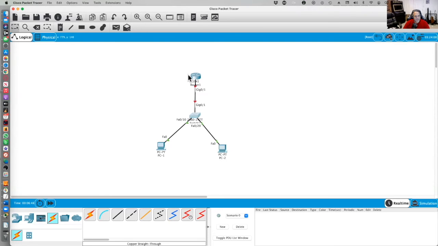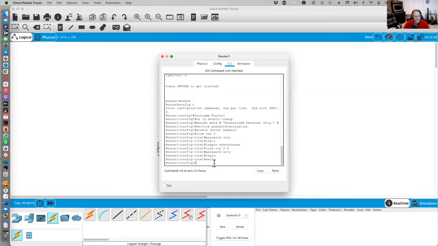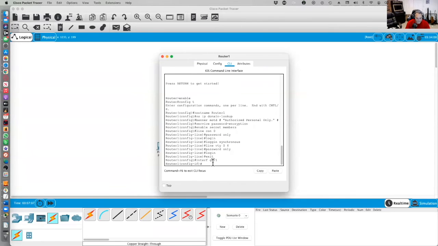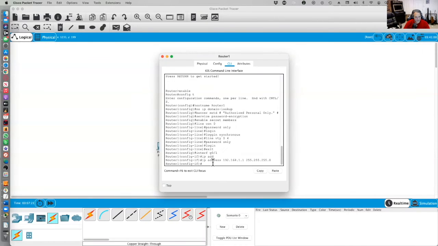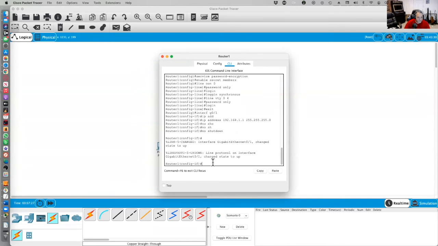Now my next step is going to be I need to assign an IP address to this interface. So what I'm going to do, I'm going to type interface, or int for interface, and then I'm going to select the port gigabit 0/1. And then I'm going to assign the IP address. It's going to be 192.168.1.1 with the subnet mask 255.255.255.0. Enter. No shutdown. Obviously, we want this port open.